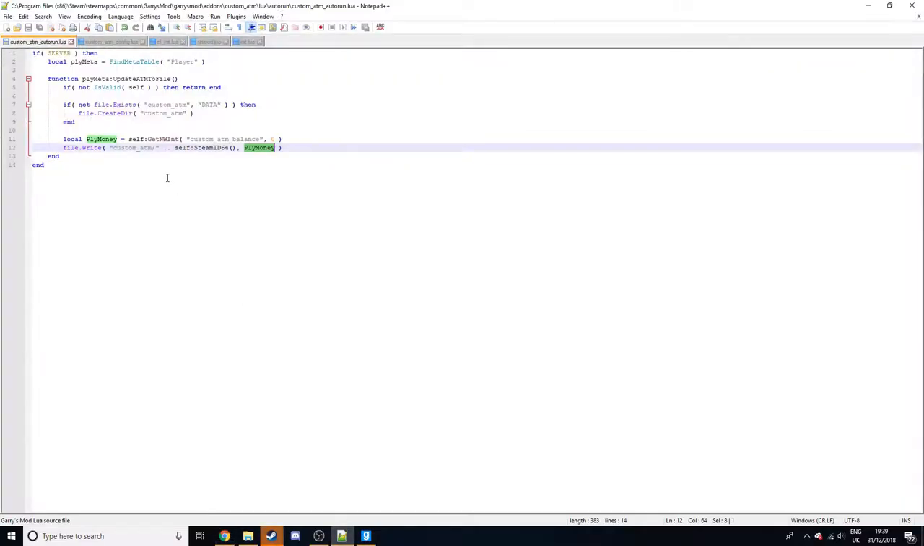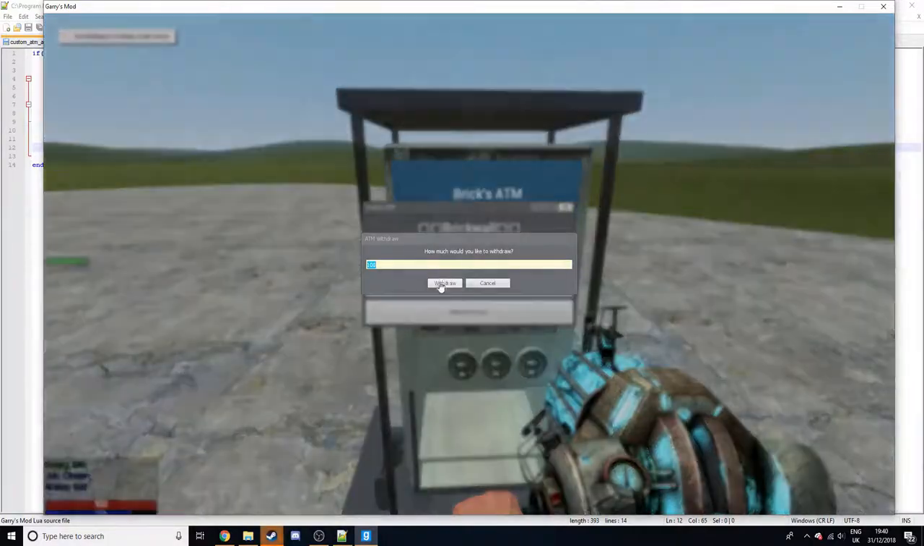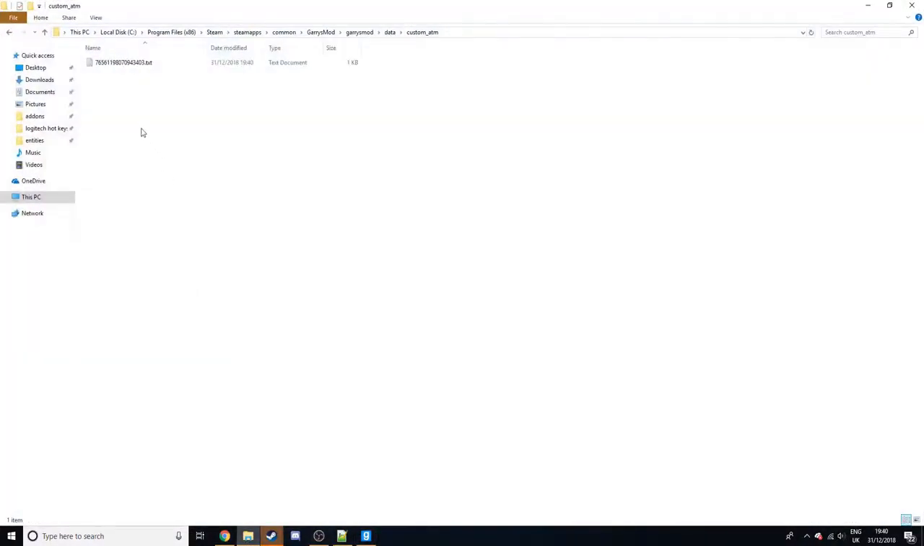We forgot to add .txt on the end. My bad. Right, okay, so I need to put a dot and then txt. Now that should hopefully work. What did we forget to add? We need a comma there. Oops. Right, okay. Now if we withdraw 100, that should hopefully finally update it. Yep, there we go.